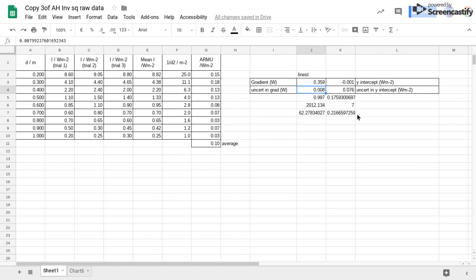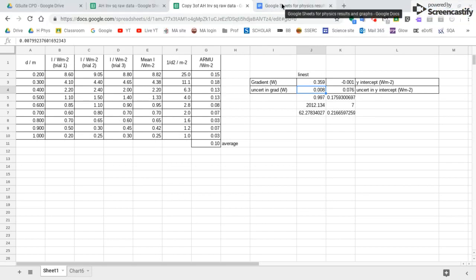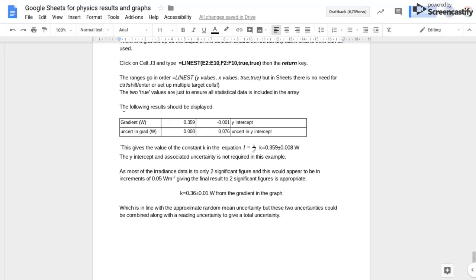The bottom three rows we're not interested in at advanced higher level. You can read up on them if you want, but it's these two rows here: the gradient, the uncertainty in the gradient, and the y-intercept and the uncertainty in the y-intercept. So if we go back to the actual instruction document, that's the way that the results should be pasted into a project report showing where you're getting this data from LINEST.